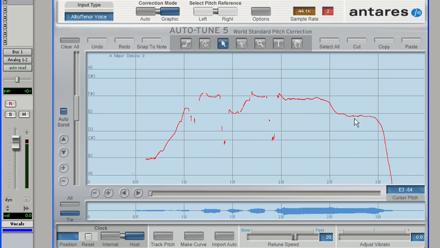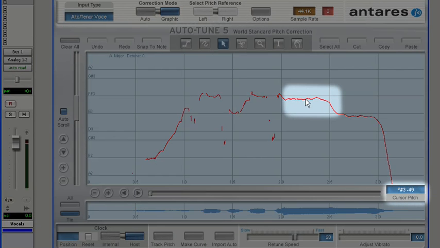Another way to tell how far off the pitch of a tracked note is by using the cursor pitch feature located in the lower right corner of AutoTune. As you move your cursor to any location in the graphic display, the cursor pitch readout will update and show you how sharp or flat the cursor position is in relation to your tracked note and selected scale. A positive value means the cursor position is sharp, and a negative value means the cursor position is flat.